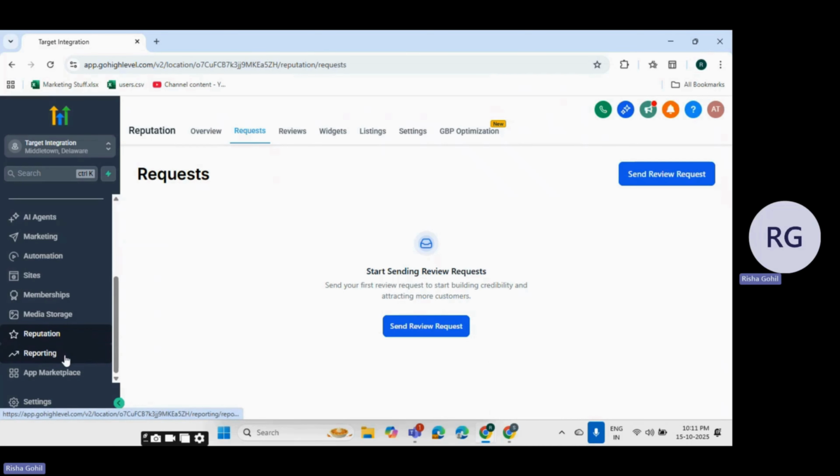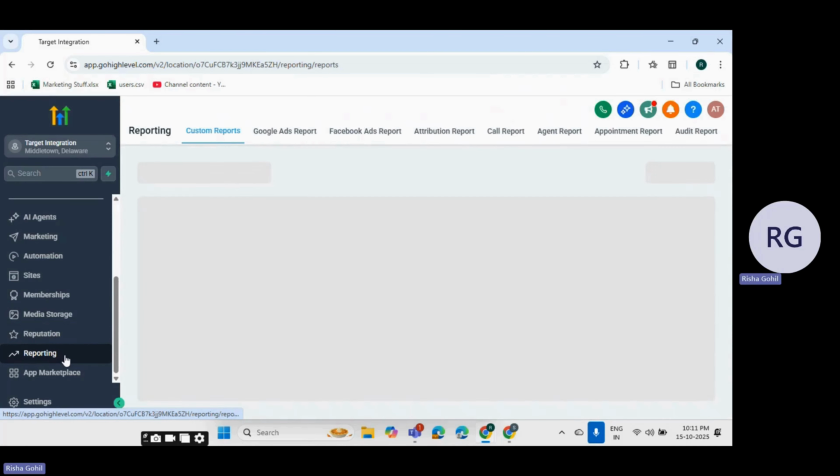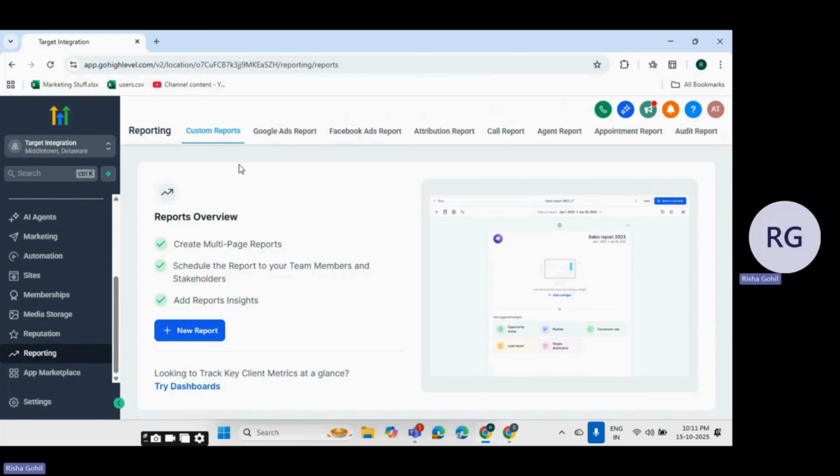The reporting module provides detailed analytics on your campaigns, pipelines, calls, and ads. You can track how many leads are coming in, where they're coming from, and how well your sales funnel is performing. It helps you make data-driven decisions and improve your marketing ROI.